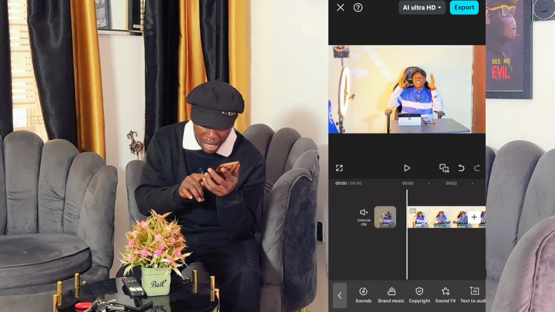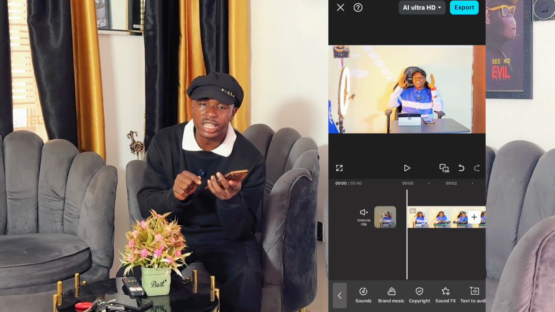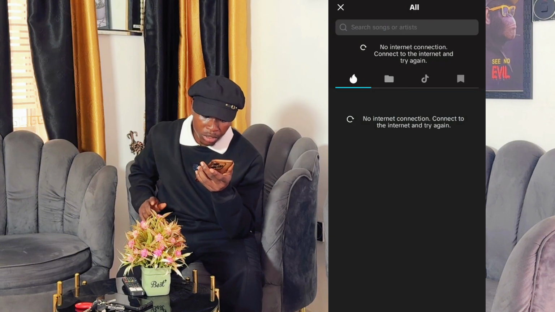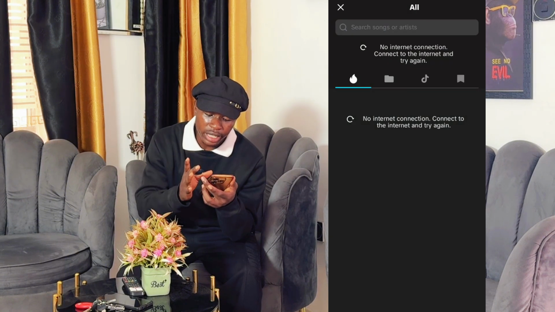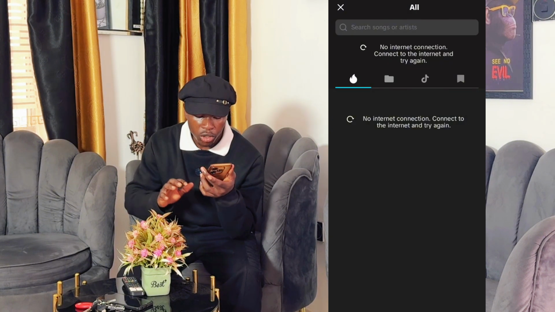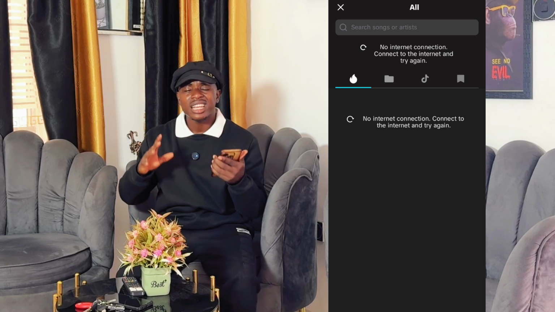After you go back, you tap on sound, the first on the list there. When you tap on sound, if I was on data mode, you will see CapCut already has sounds listed.